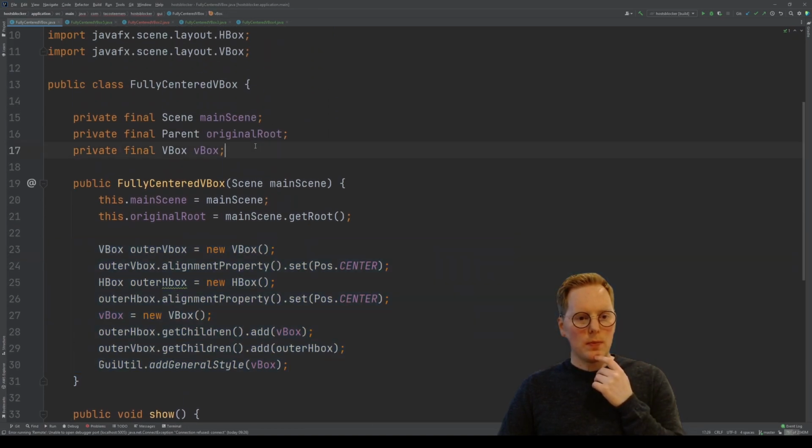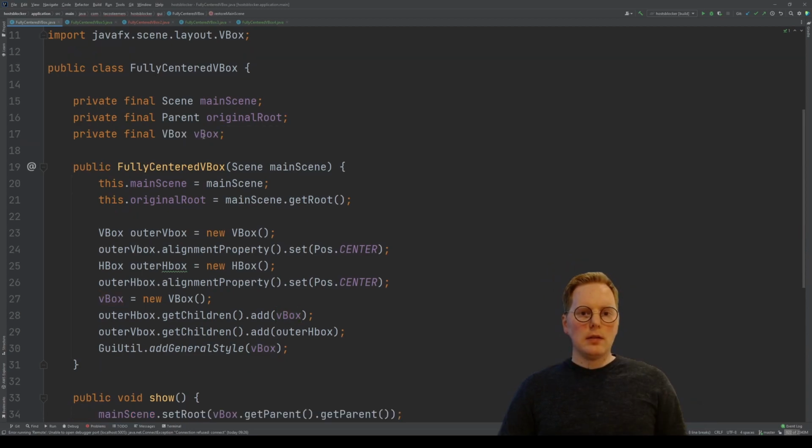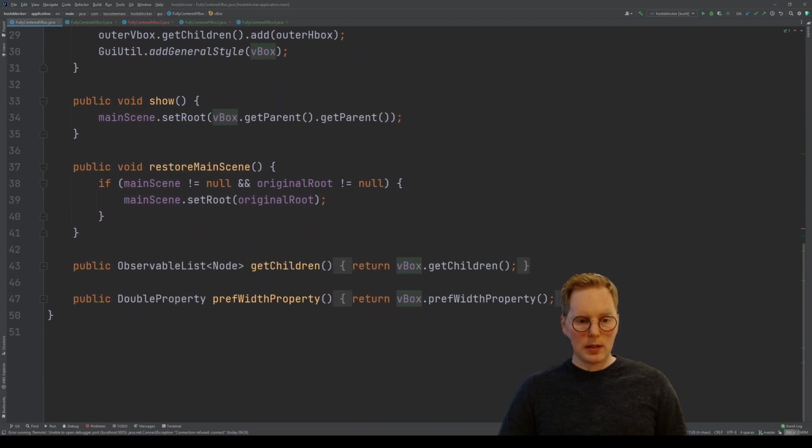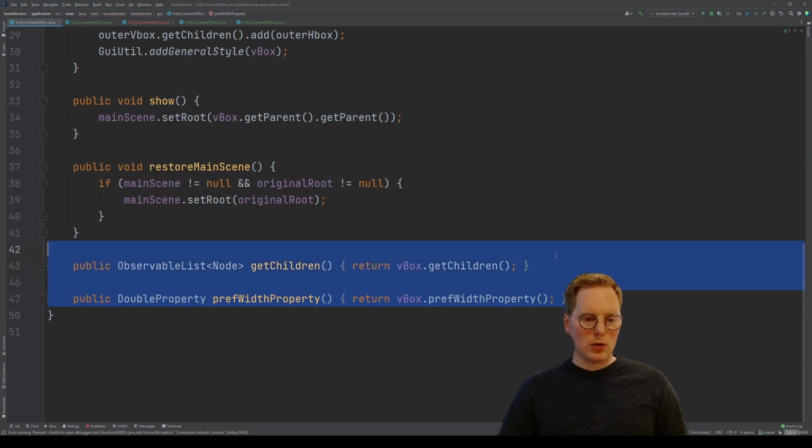And here I have used composition. Instead of using inheritance and extending the VBox, I have put the VBox inside my new fully centered VBox class. I did need some methods on the VBox though. If I had used inheritance, I would have been able to access those easily, but now that I have used composition, I needed to write some extra methods. So I had to write getChildren and getBreadthWidth property.